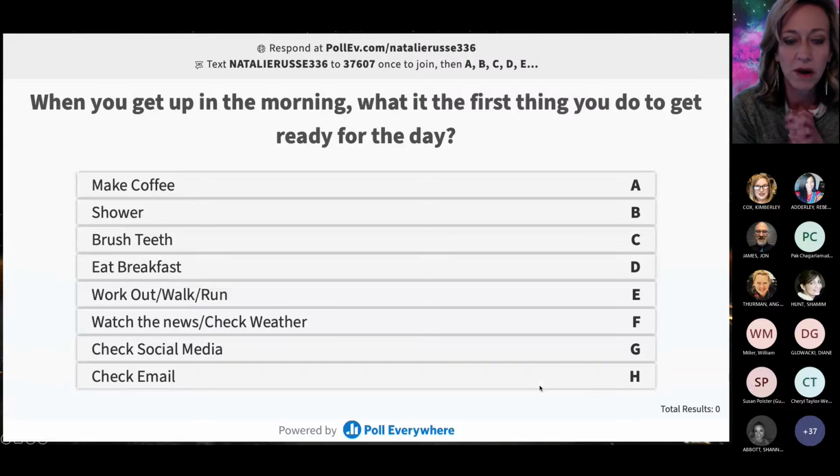So I want to start out. John used Mentimeter, which I love, but we didn't want to repeat tools. So I'm going to use Poll Everywhere, which is actually integrated into PowerPoint.